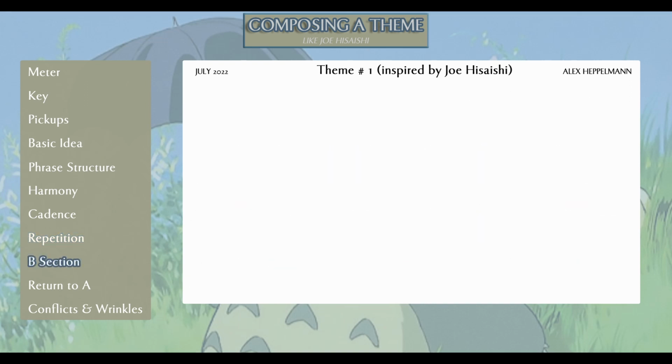Let's now turn to the B section, which will be 8 measures total. A few words about my strategy for that. I've already mentioned in other videos that Hisaishi blends a lot of different harmonic languages throughout his music, and sometimes even within the same theme, he might have the main part of the theme start with modal harmonies, or maybe classical era harmonies, and then he might shift to using jazz chords in the B section.